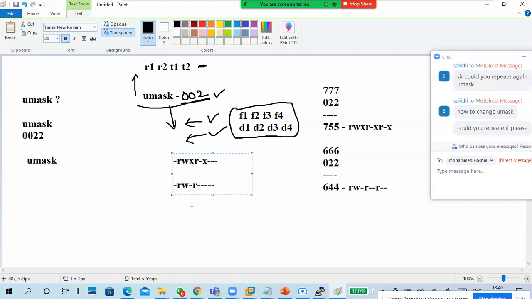Like this. So when I create a file, the permission on the file is like this. When I create a directory, the permission on the directory must be like this. So what is the numerical equivalent for the first one? 7, 5, 0. Very good. For the second one, 6, 4, 0. Very good.